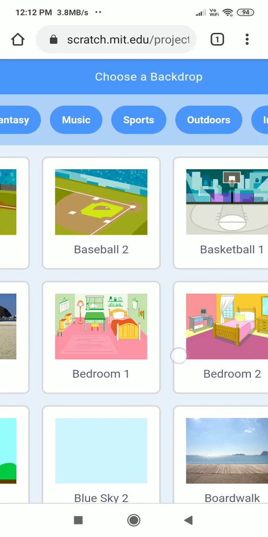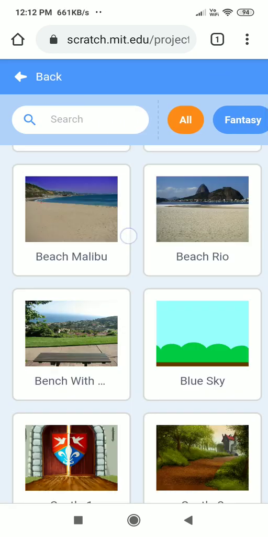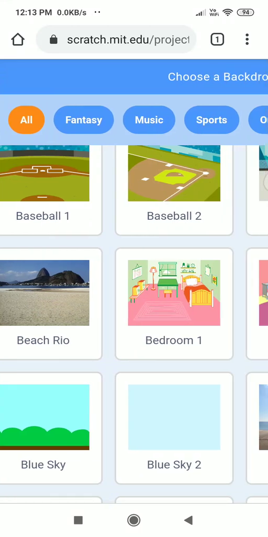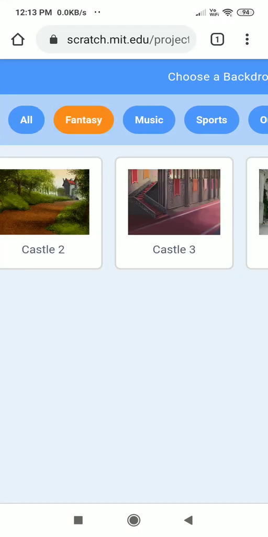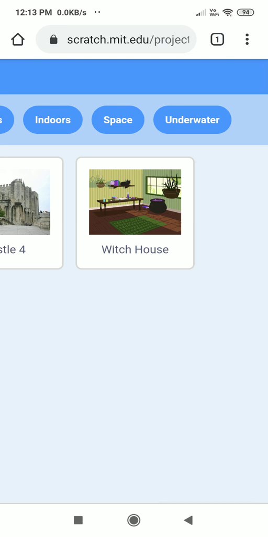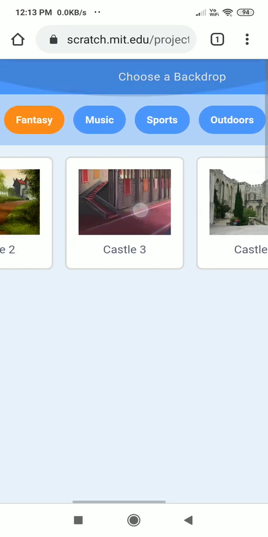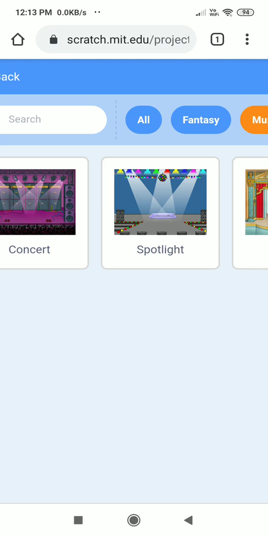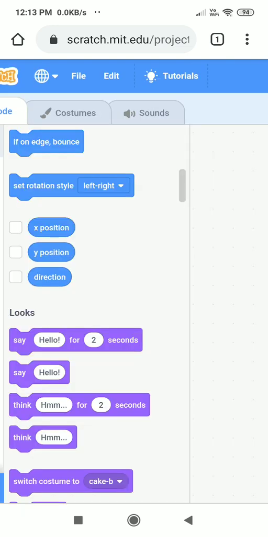Now as per the scenario, whatever you want you can select. For example, fantasy, here also we have some. So according to a birthday party celebration you can choose. For example, see, I just want to select this spotlight.